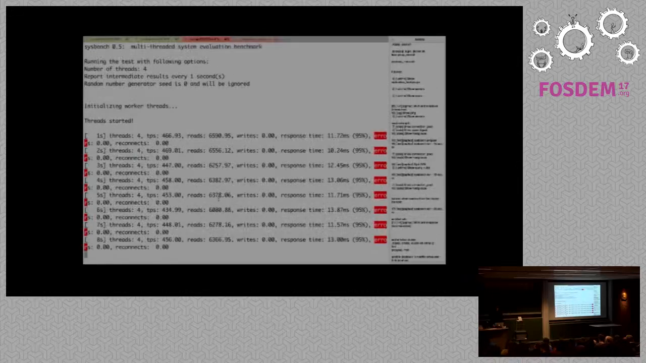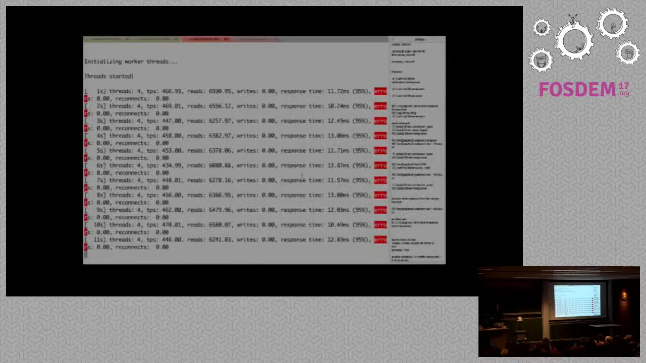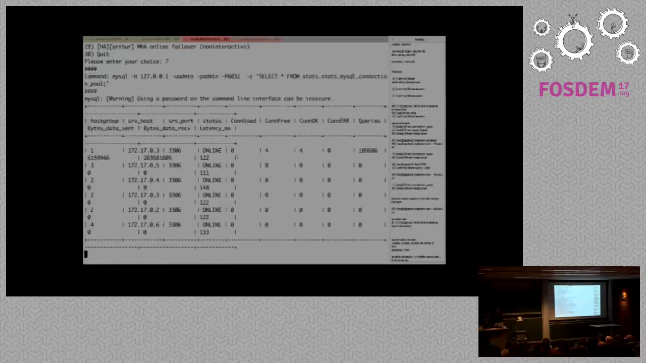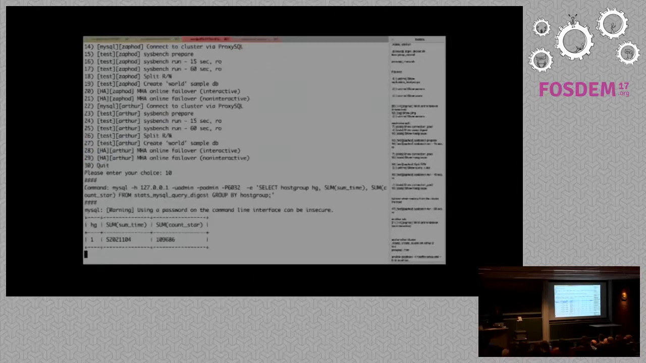So now we are going to generate some traffic so I can show you the statistics. It looks better if you decrease the size of your terminal. You can see that all reads and writes went to host group 1 because that's the writer host group, and by default every application, app1, is routed to use the master on host group 1. You can have statistics by host group, the sum time spent on the given host group and the number of queries run there.